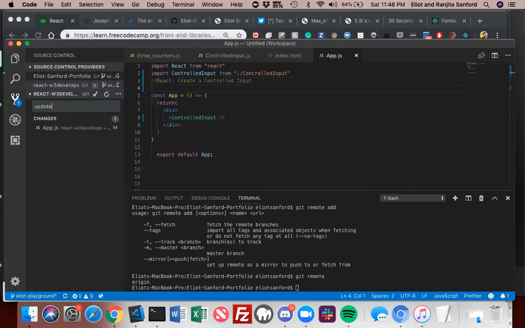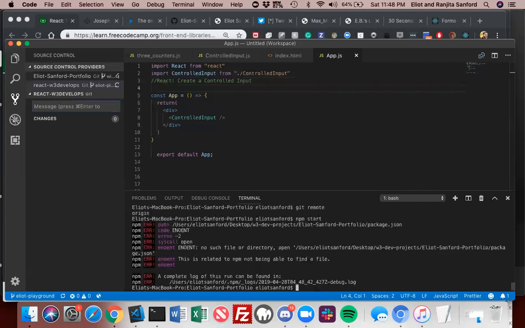Updated. All right, then just start the application. npm start. npm install, npm start. Is it npm? I think not. It's not npm, I think.